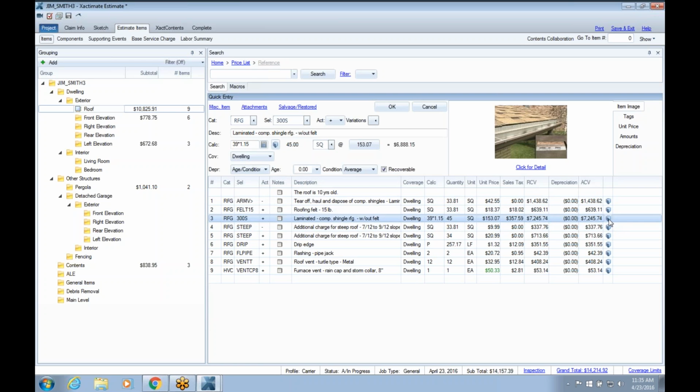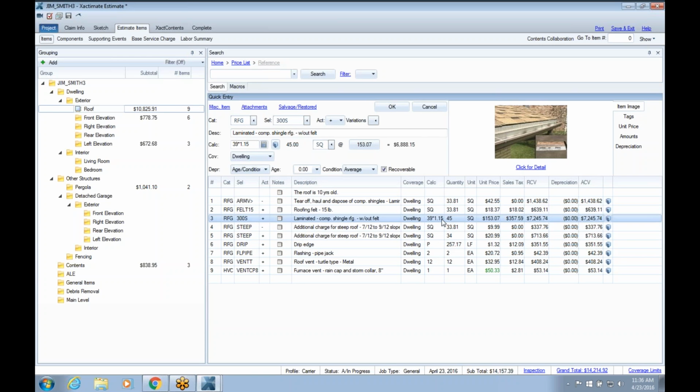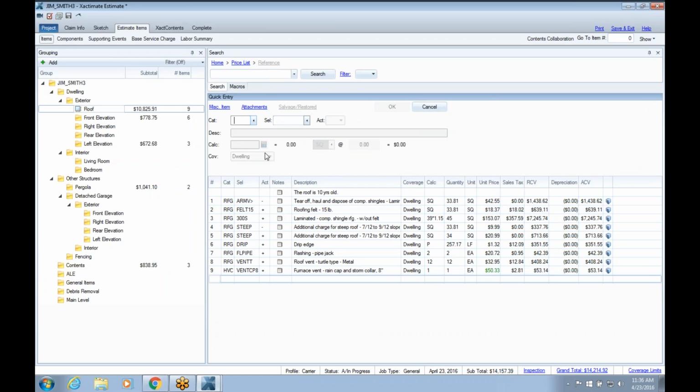Again, for waste, 1.15 for hip, 1.10 or 10% for gable. Okay. Some other little things to note for HOA. No depreciation taken on fence staying.